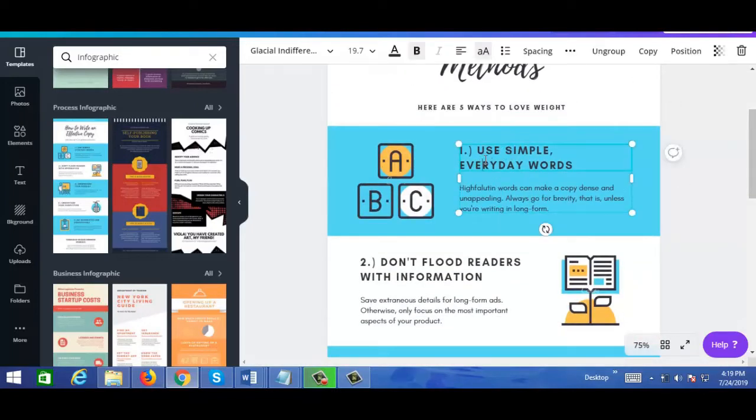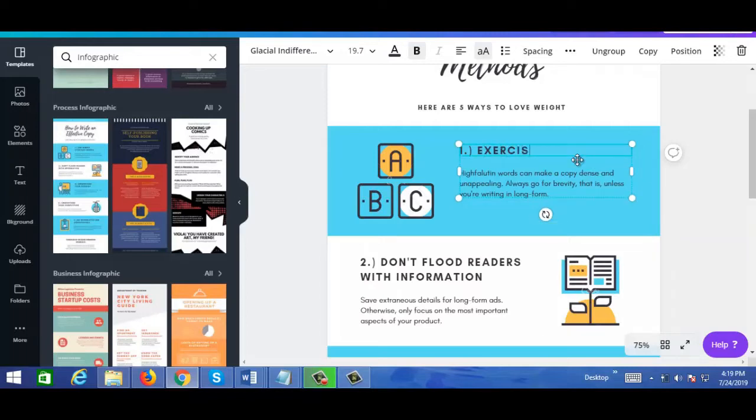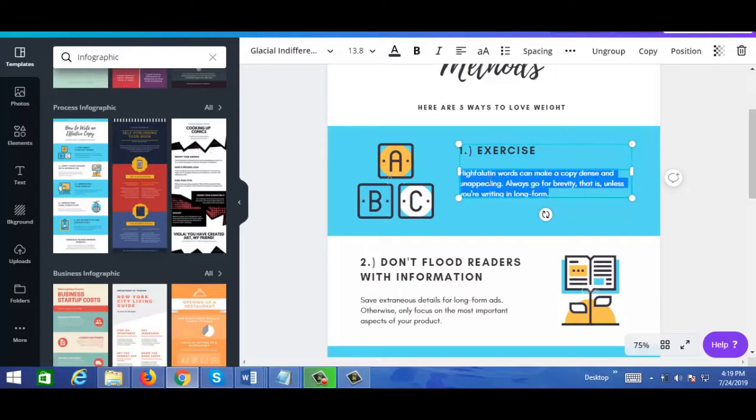Okay, so number 1, here it says use simple everyday words. That's for the current template. Let's just say exercise. Okay, and for the description, walking once a day.